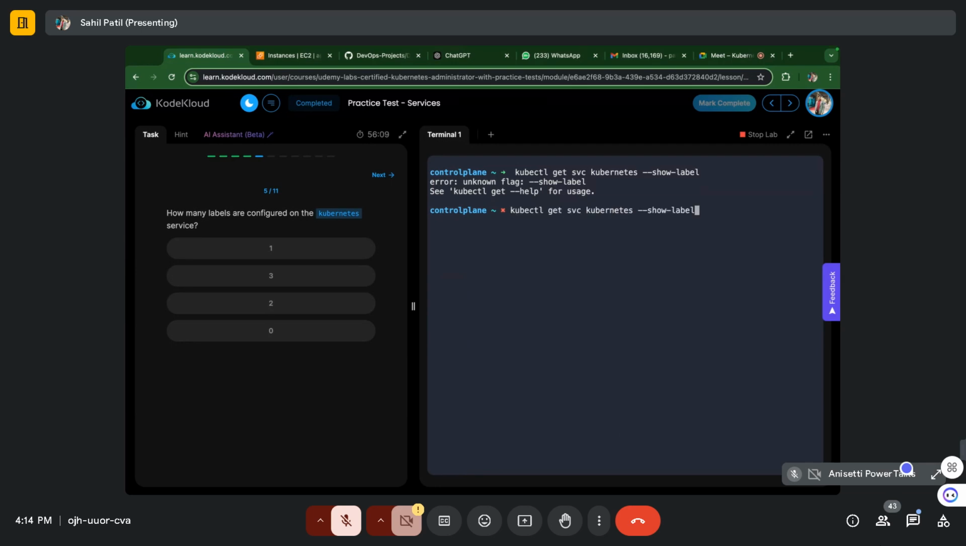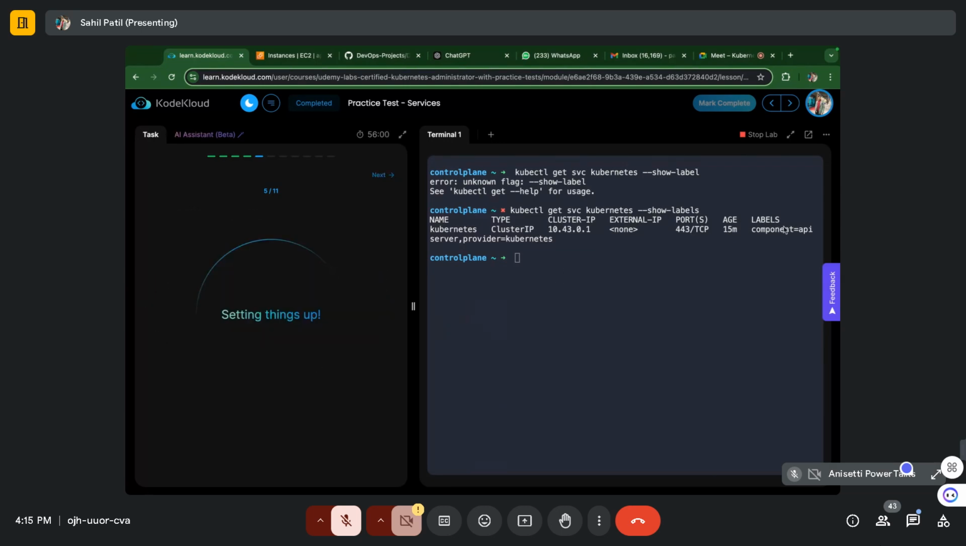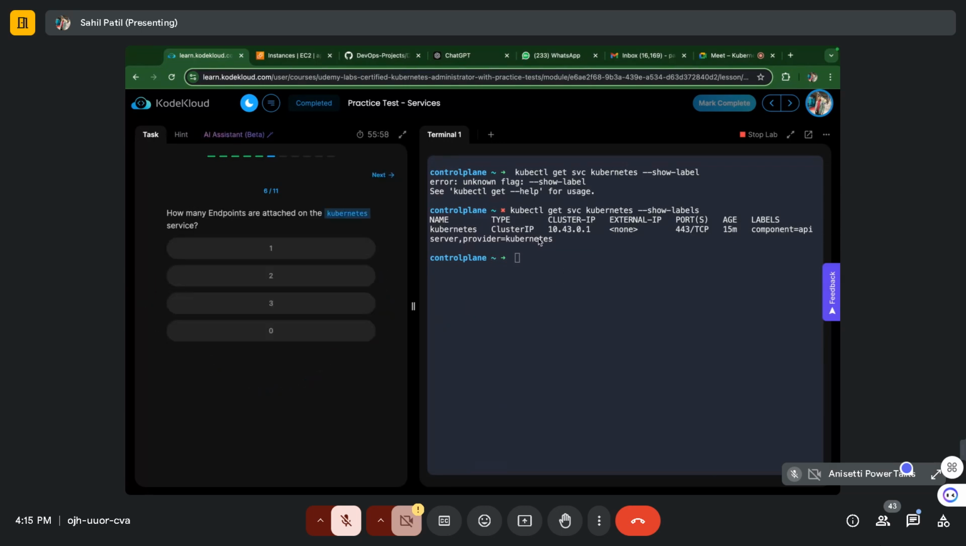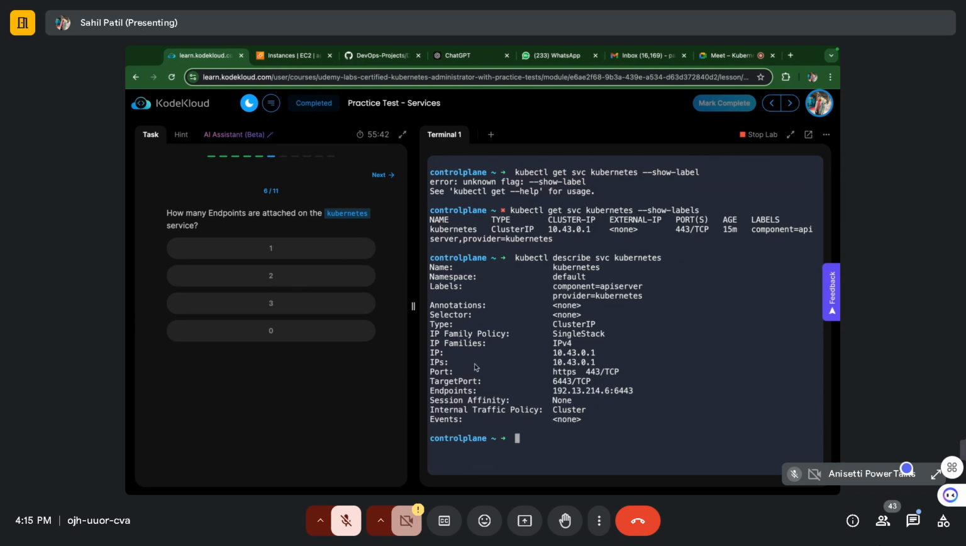Is it the labels? Yeah, it is the labels. So for now we have one and two labels. Let's see if it is right. There is the comma between API server and Kubernetes. So this is a new command using the flag show-labels. You will be able to check how many labels are present, how many endpoints are attached. Again, describe as we saw. You can always check the labels here as well, that is 1 and 2. Now the endpoints, we have one endpoint here.